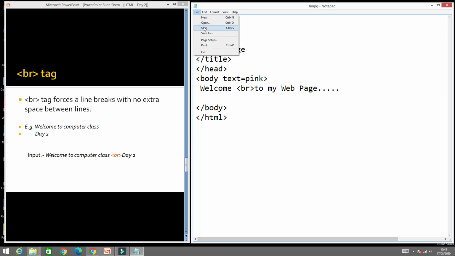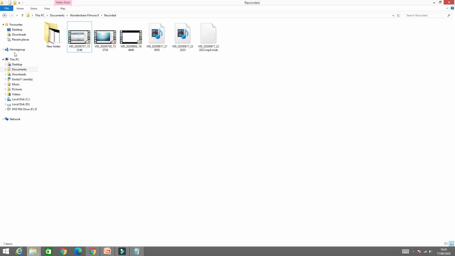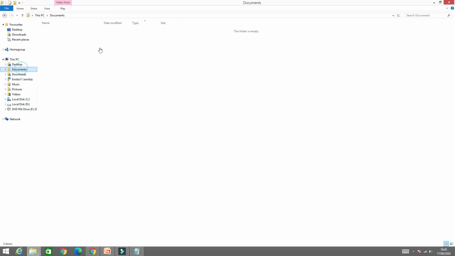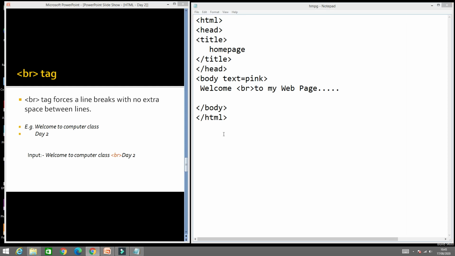I will just show you the output of this particular text, with the changes I have made. After doing the save option, I have gone to documents and double clicked, and you can see the welcome word is shown on the first line, and to my web page is shown on the next line. So this is how the br tag can be used.